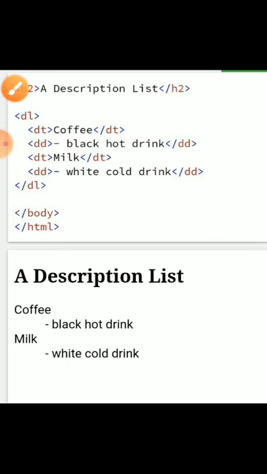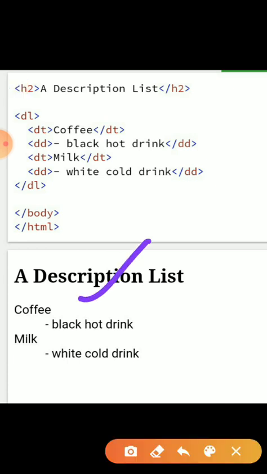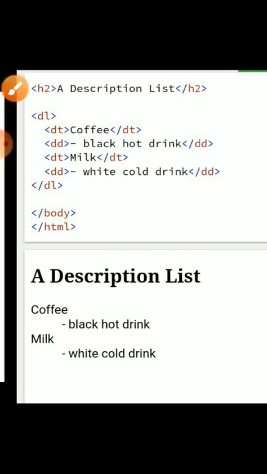So the output is like that. Suppose I give only one dt tag, then dd tag. It will first define the data item, then describe what type of data it is. If we want to give more than one line here, we just write more than one dd tag, in a separate line, so it will create more descriptions of that particular item.